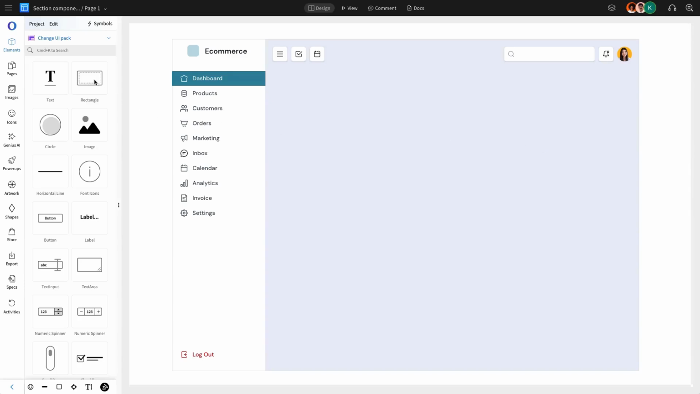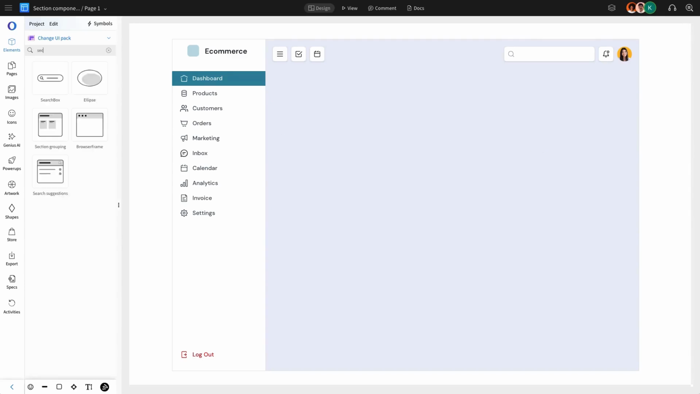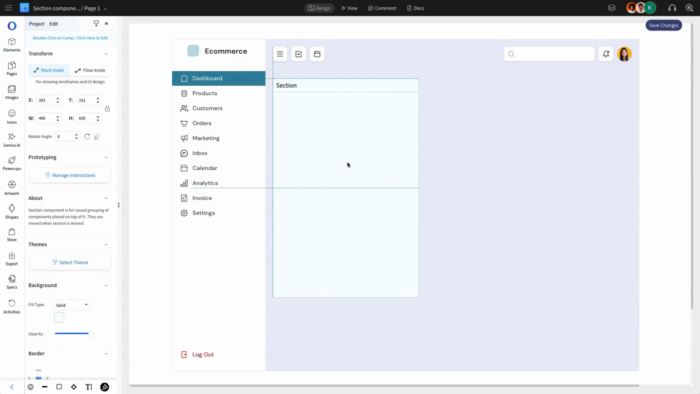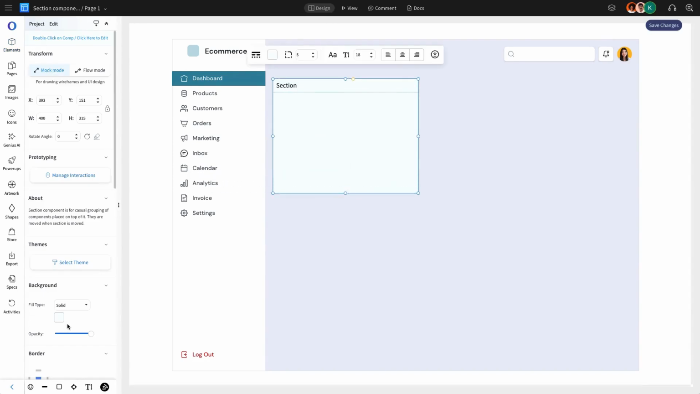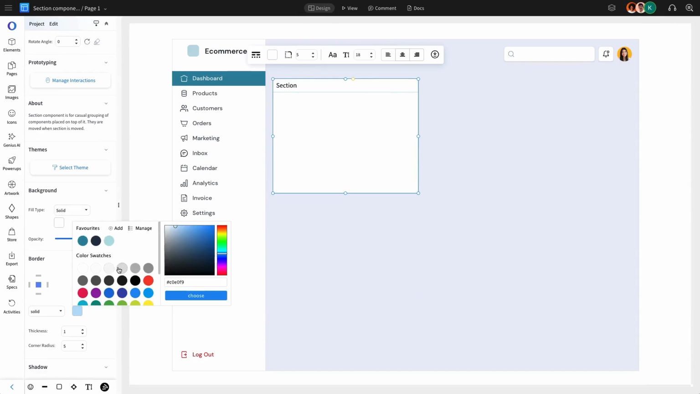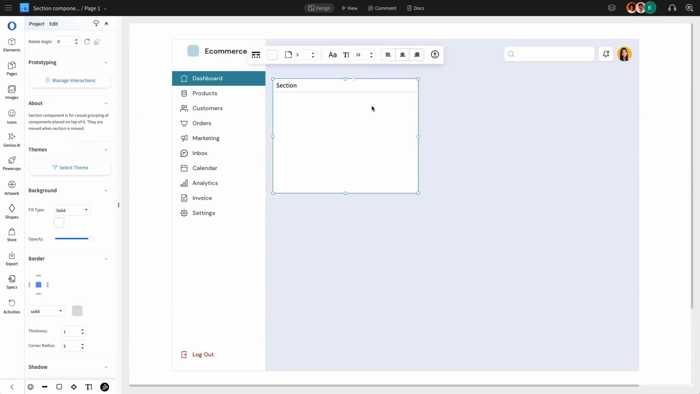First, drag and drop the section component from the Components sidebar inside MockFlow Wireframe Pro. You can resize, change colors, and edit the title of the section component to create your dashboard card.